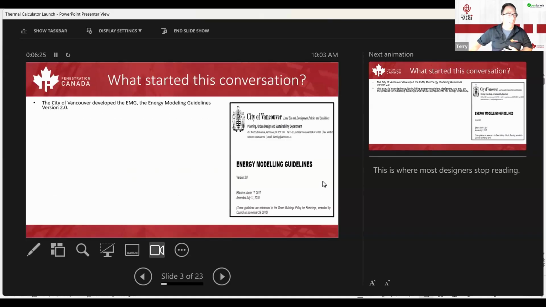Okay, so what started all of this? The City of Vancouver, as most of you know, has its own building bylaw, the VBBL. And within that bylaw there is something called the EMG, the Energy Modeling Guidelines. This is a set of guidelines that manages how components and buildings are designed for energy performance and energy efficiency, intended to guide building energy modelers, designers, EAs, etc., on the process of modeling buildings and those components that are related to the energy efficiency.